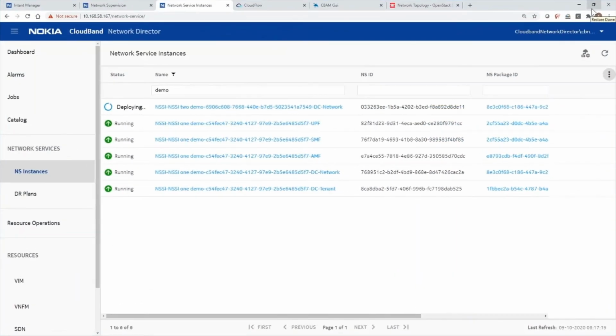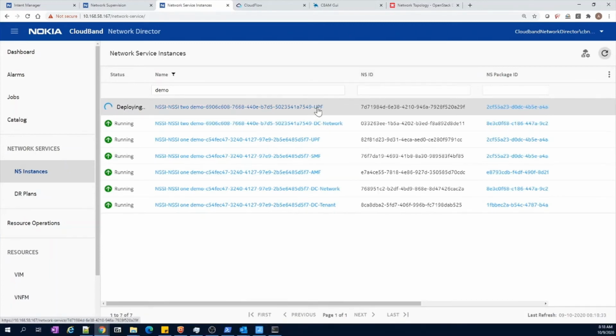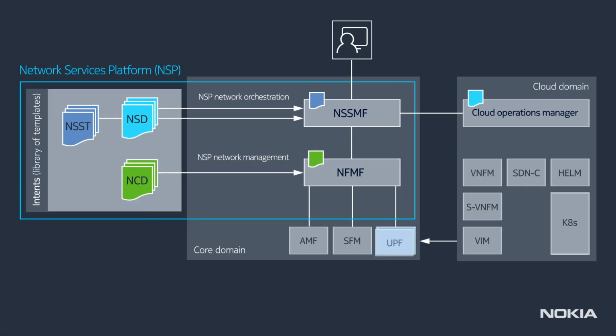In the Cloud Operations Manager, a new network service descriptor is being executed to add additional networking parameters to the existing networks. A new dedicated UPF is now being deployed. Once the UPF is deployed, the NSP discovers the new network function and pushes the configuration to it.